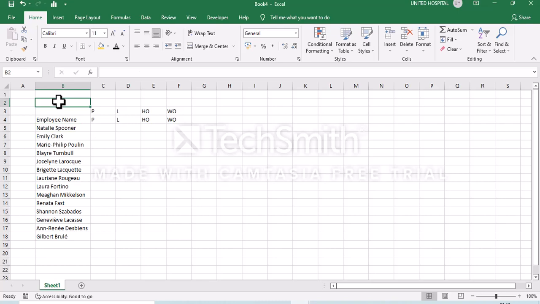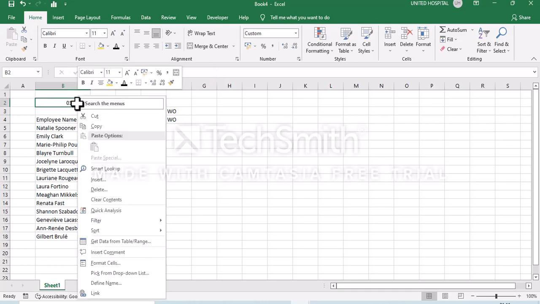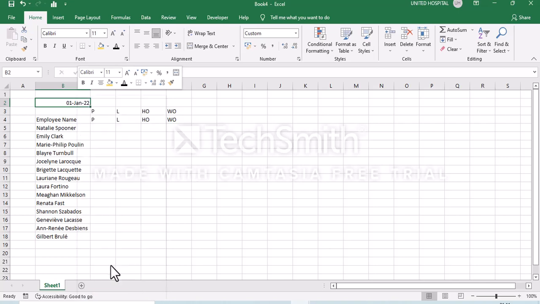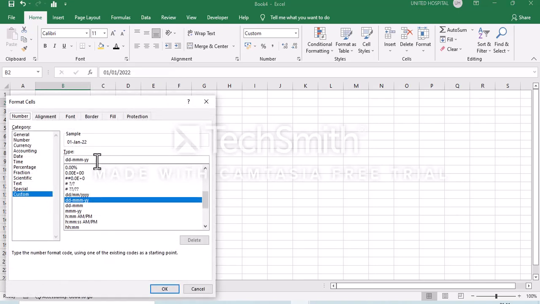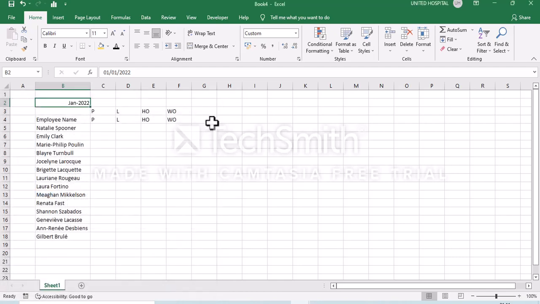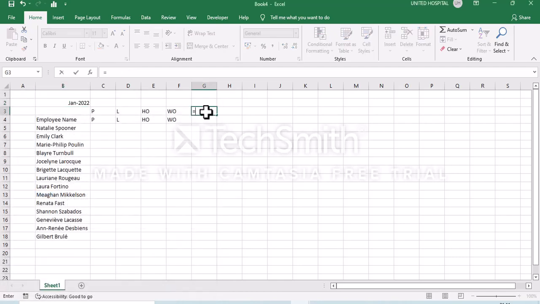Now we'll create the date over here. So I'm giving it as 1st Jan 2022. I'll convert this into a different format. Go to format cells, here custom, use custom as YYYY. Okay. So here also we'll create the dates. I'm taking the same as the first one, and for the second one I'm using this +1.